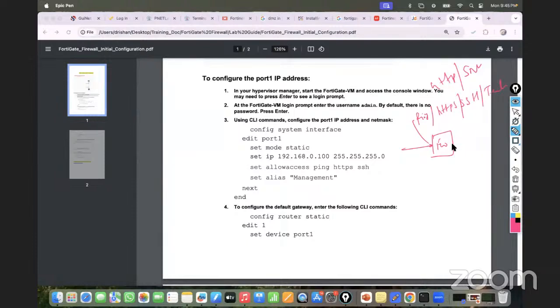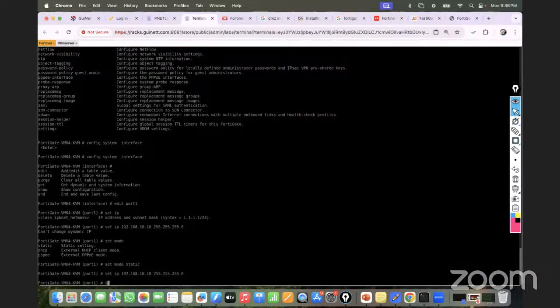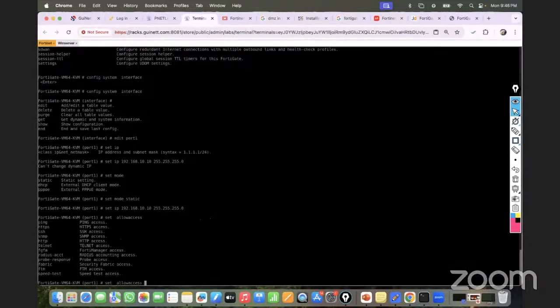So if I want to allow any kind of services, we have to make sure the services are allowed on the particular firewall. How can I do that? Simply I can go to the firewall level again, and we have the command set allowaccess, and whatever services I want. Suppose I want to ping this interface, so I can allow ping. I want to access via the GUI, so I will allow HTTPS or HTTP. Both are going to be allowed, port 80 and port 443. I want to do SSH to the firewall, so I can allow SSH as well. I want to do telnet to the firewall, so we can allow telnet as well.